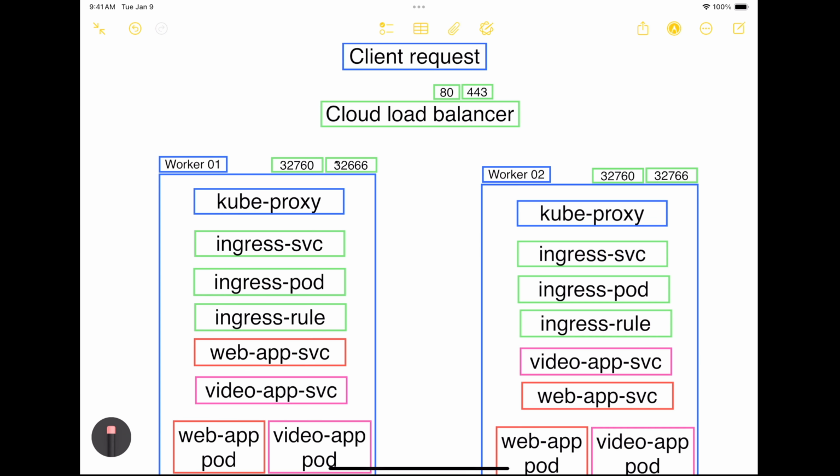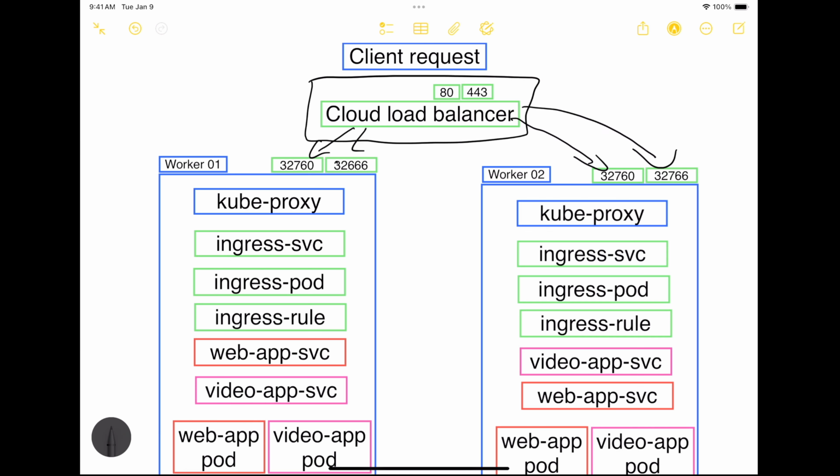What is the advantage of this approach? The advantage of this approach is that now you only need to maintain one cloud load balancer, and this cloud load balancer basically is going to redirect all the traffic to your Kubernetes cluster. So this is going to be your one point of entry to your cluster, and then you can have hundreds or even thousands of applications running in here, and everything is going to be controlled based on the Ingress rules that you defined here.